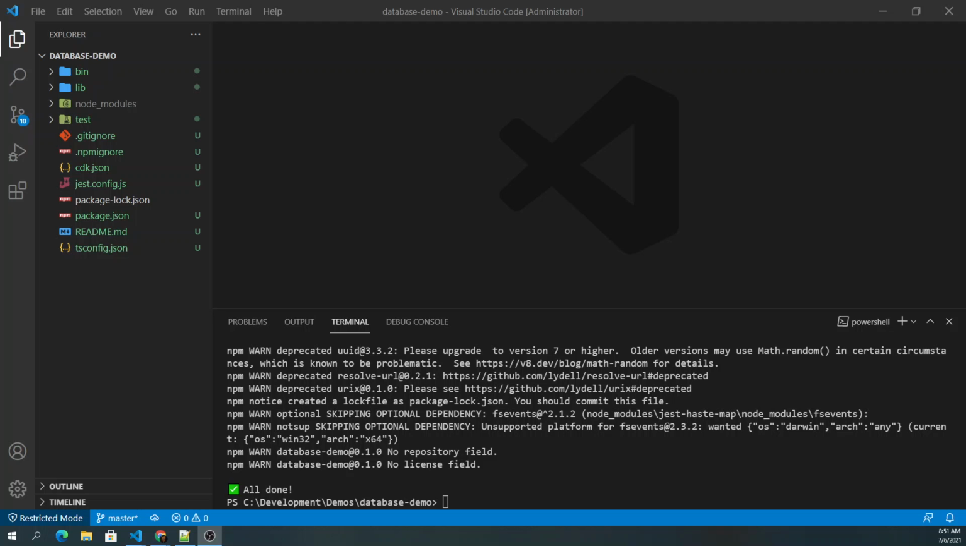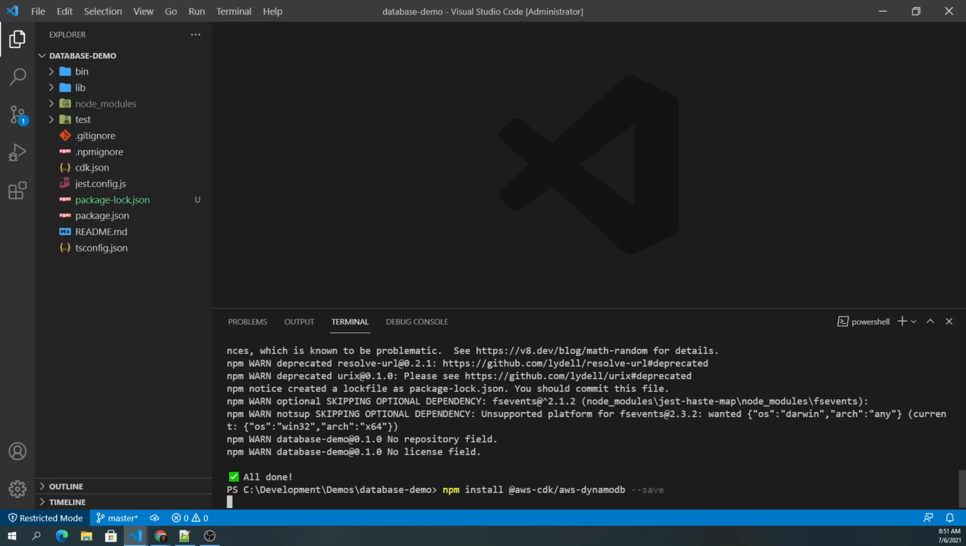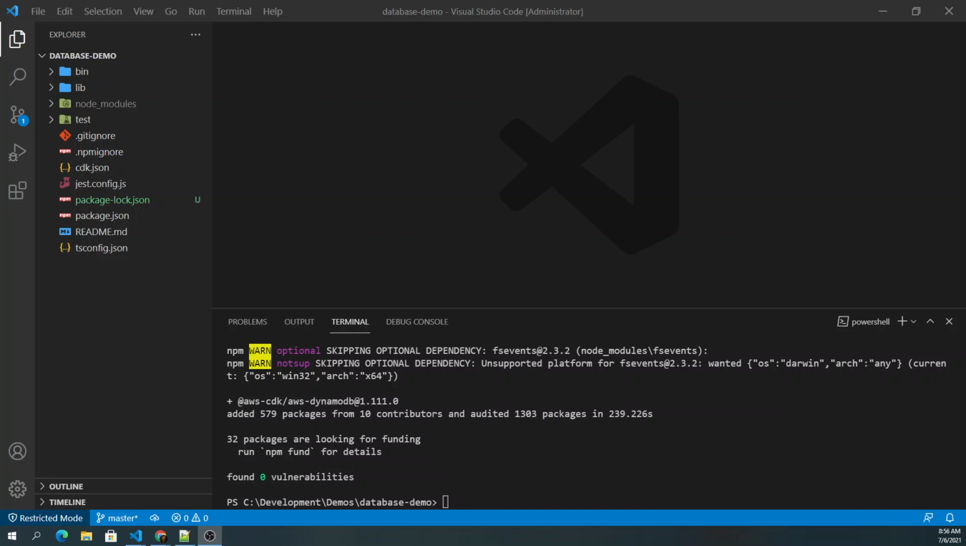So now in order to work with DynamoDB tables, we need to install a dependency. So for that we need to install this particular dependency. So type this npm command to install this AWS DynamoDB construct and hit enter. This will install the construct to your application. So as you can see, it has installed the DynamoDB construct to our application.